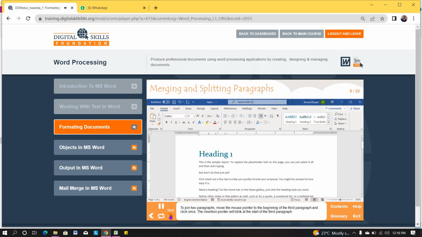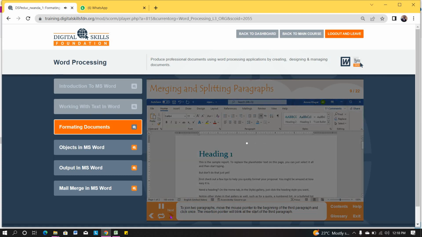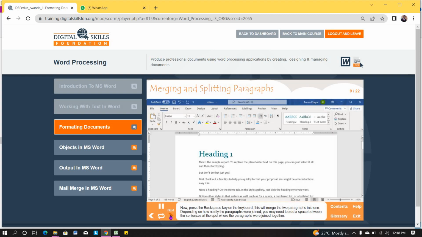To join two paragraphs, move the mouse pointer to the beginning of the third paragraph and click once. The insertion pointer will blink at the start of the third paragraph. Now press the backspace key on the keyboard. This will merge the two paragraphs into one. Depending on how neatly the paragraphs were joined, you may need to add a space between the sentences, at the spot where the paragraphs were joined together.